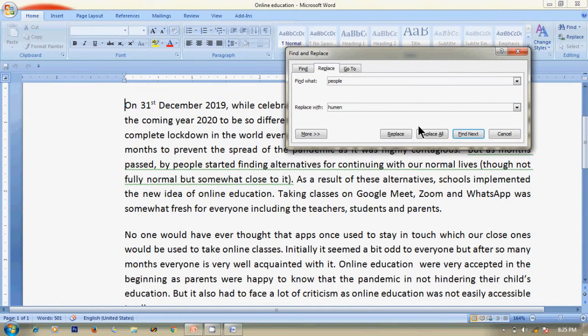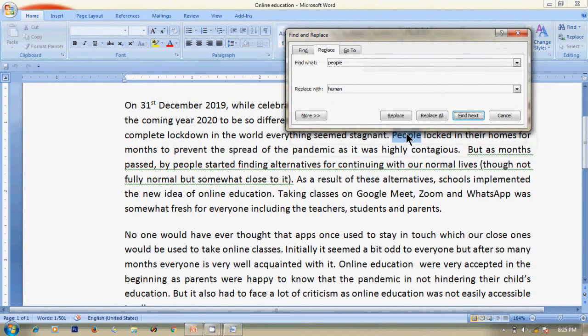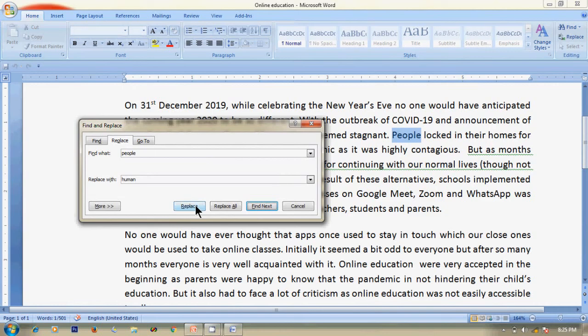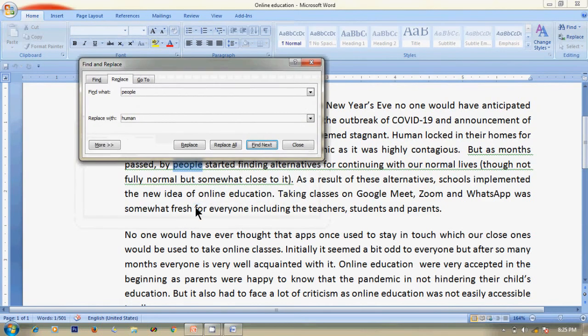Human, H-U-M-E-N, or human. Okay. Let's click at replace. If you click replace, it will replace the word one by one. It will find it and change it. You can see, have a look. So the word is found here. If I click replace, only that word is changed.